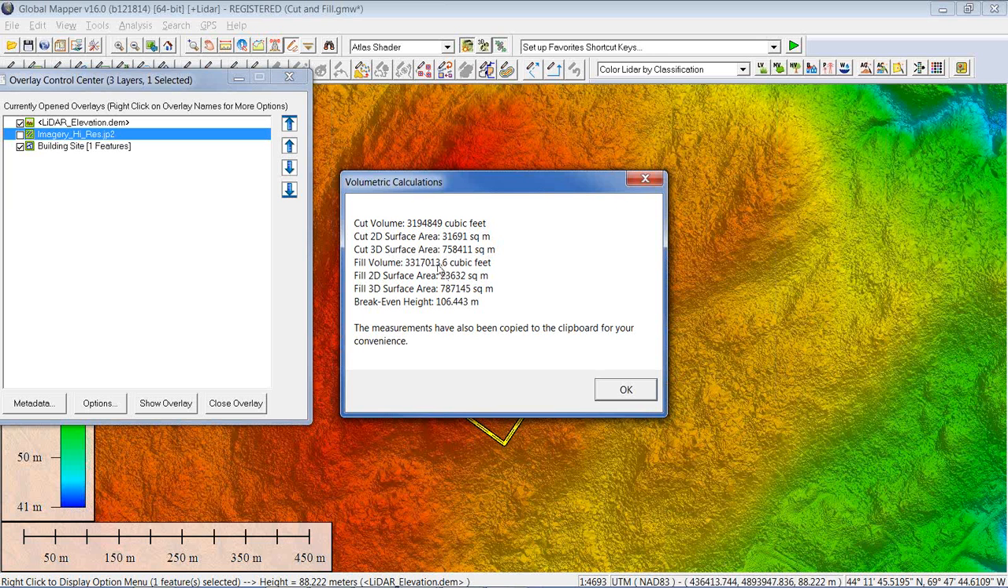We had a requirement to make these equal. They're not exactly the same, and that's simply because of the resolution of the data. As a byproduct, it's also given me within that area what my 2D cut area would be and what my 3D cut area would be, and similarly my 2D fill and my 3D fill. And for the engineers, this is the break-even height.